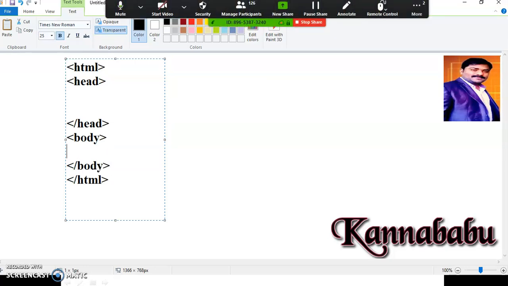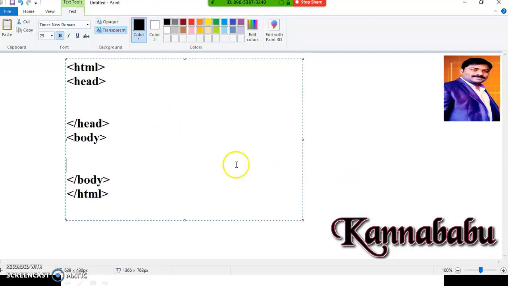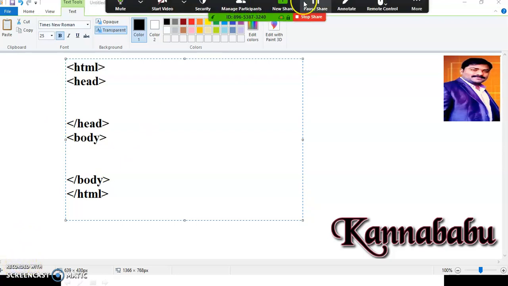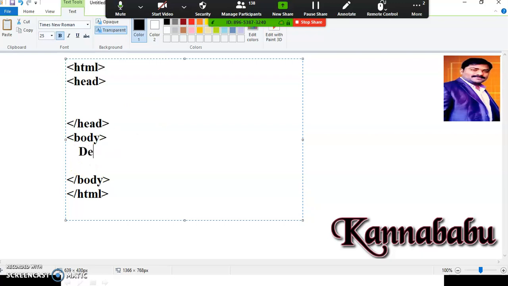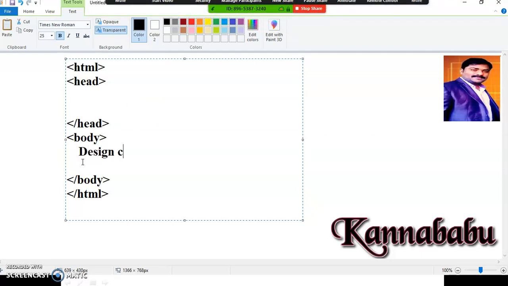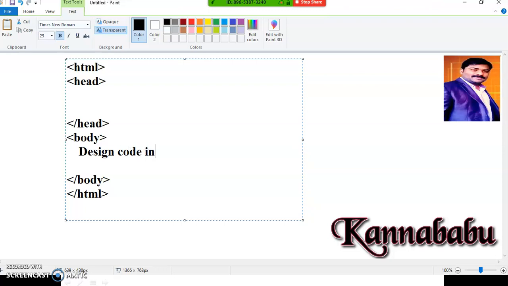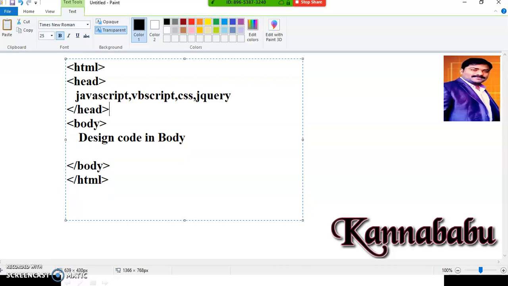HTML consists of two sections. One is head, the other one is body. So what is the purpose of the body? Always, JavaScript code you have to write inside the head section. It is always recommended to write the designing code in the body tag. And logics: if you want to write any JavaScript code or VBScript code, or any CSS styles, or any jQuery code, you have to write it inside the head section. Is it clear?